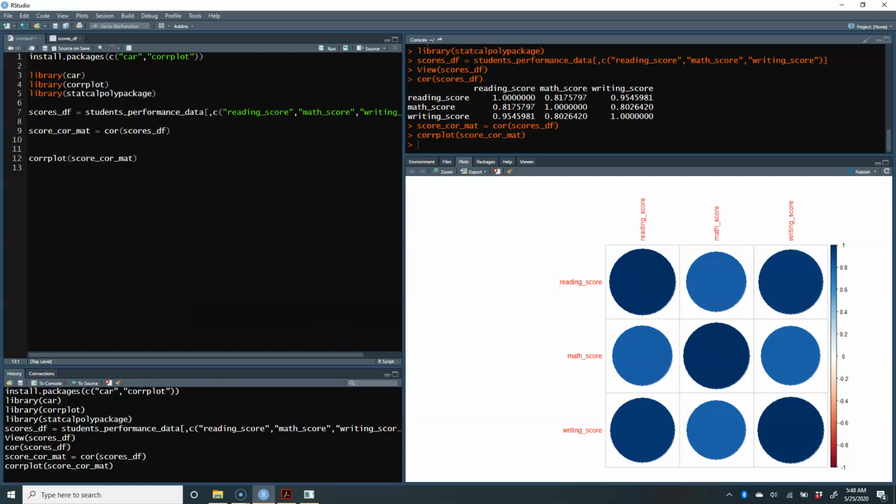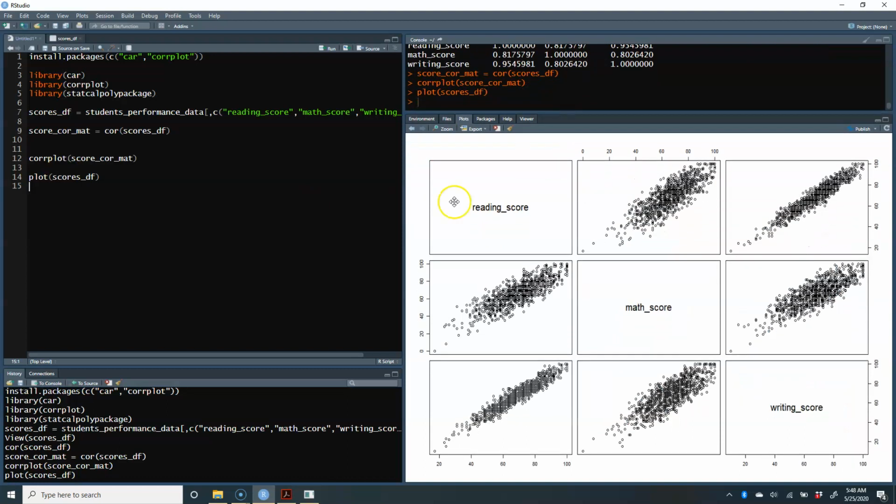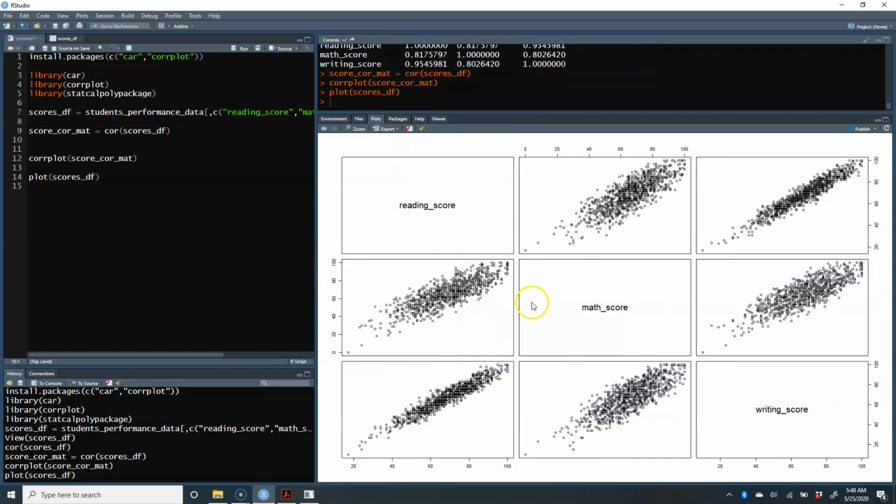If I wanted to see this instead of as a correlation plot, what I could do is just do plot of scores df, and this provides a scatter plot of all our selected variables of interest.